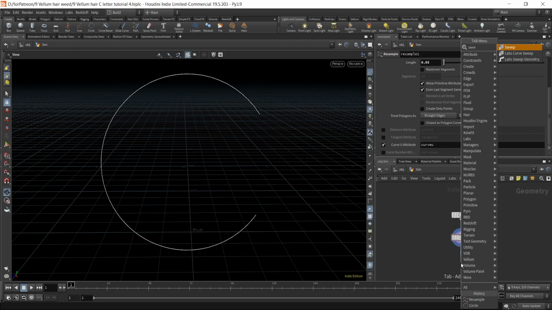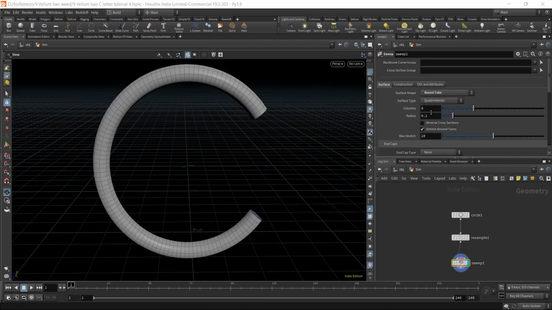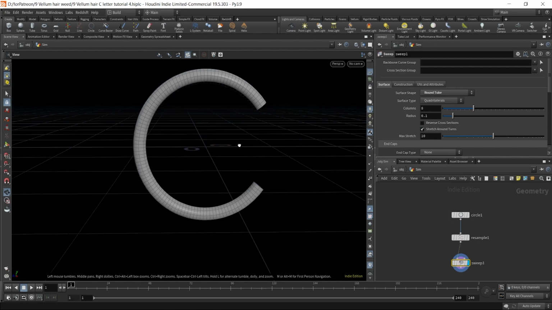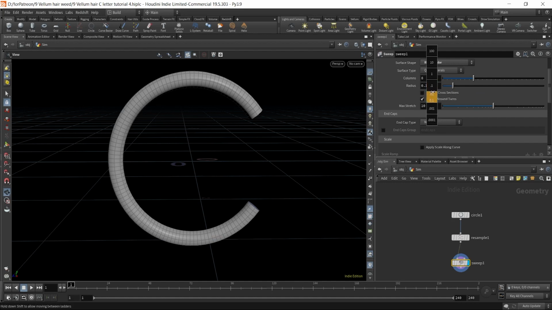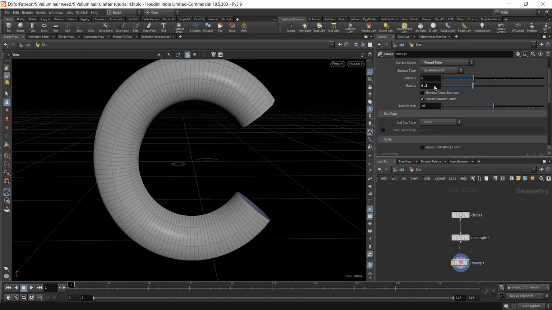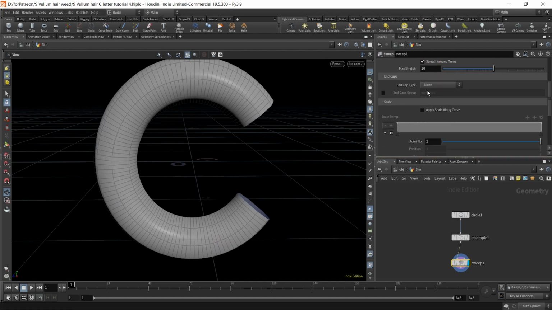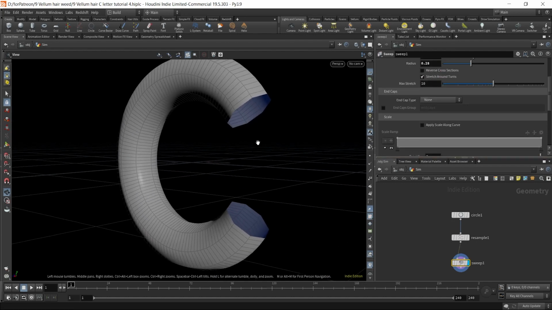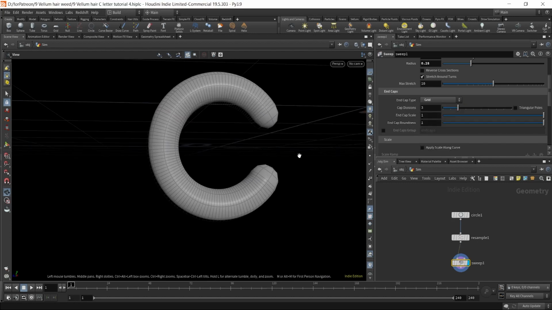So after this, we will use a sweep node and change the surface type to round. We'll get a tube-like shape. Let's increase the radius here, around 2.8. The ends are open here, we want closed ends, so I'll just come to the end caps and use grid here. So this is looking nice.